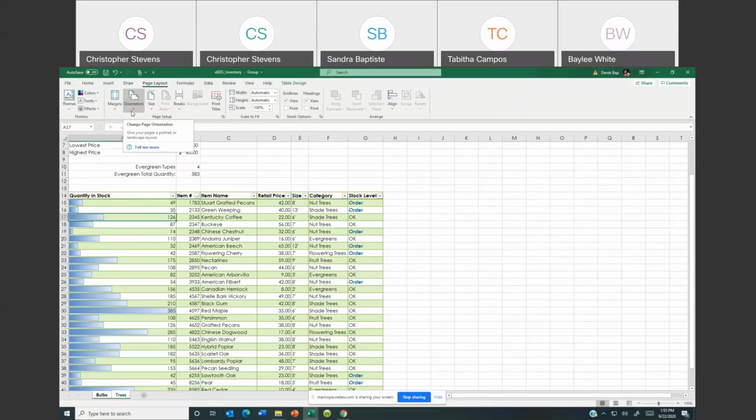In the page setup group, look for print titles. That whole thing is the page setup group. So, right, print titles. Yes. Okay, great. Before you click on it, I just want to note something.